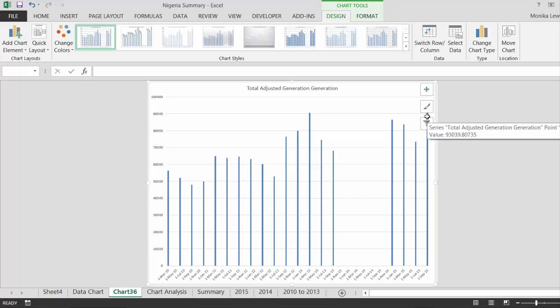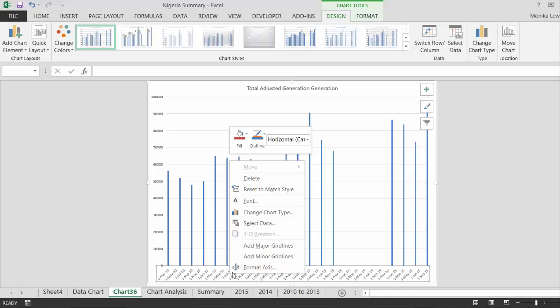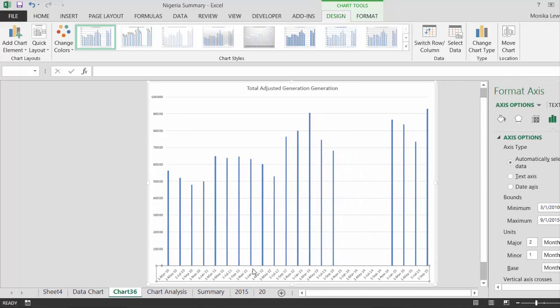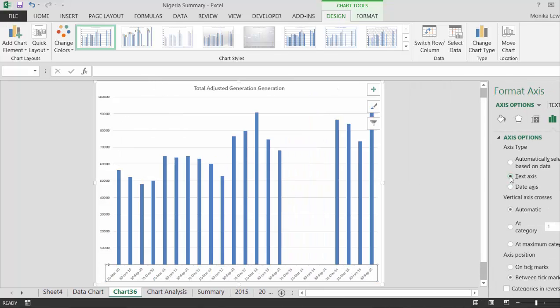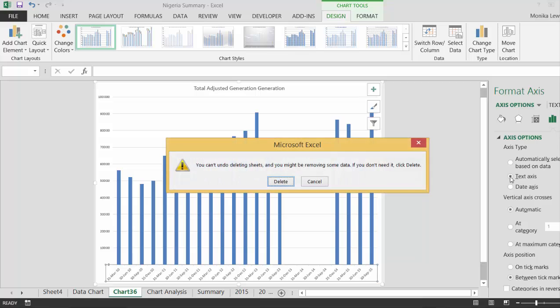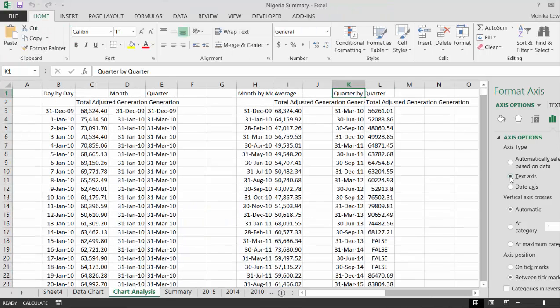You know, is it September? It's putting stuff in between. We might, if we met one quarter by quarter graph, you know, we might have to put this as a text axis. Huh. Okay. Maybe we'll do them all as a text axis.